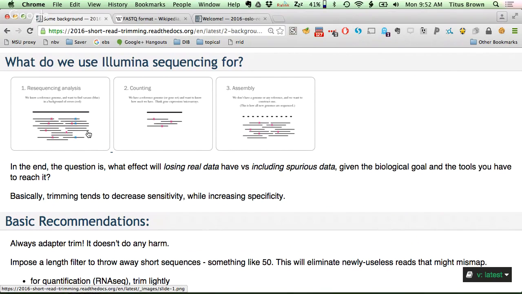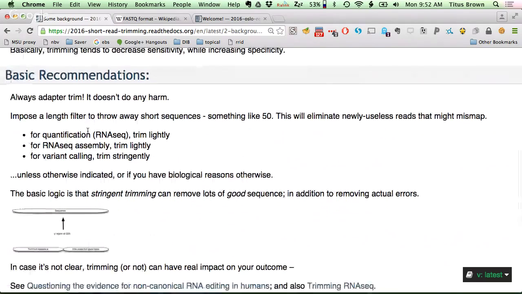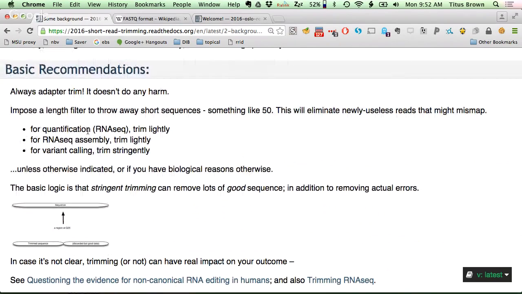Okay, so the basic recommendations, and now that I posted this, I'm sure I'll get a lot of feedback on why I'm wrong. But the basic recommendations are always adapter trim. So we haven't talked about adapters yet, but these are the way that the sequencing machine primes its sequencing of DNA molecules. And if those show up in your data, they're never useful, right? They're never good things. They're always things that don't match your reference because they're common to your experiment or common to the sequencing process.